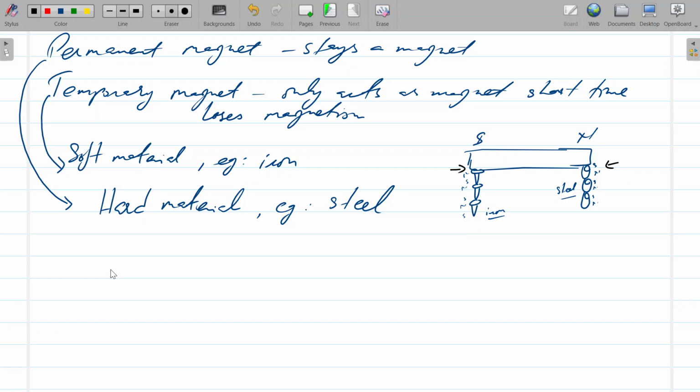And with that, I'll end this particular class, and we can pick up from here. Next time we'll talk about magnetic fields and how to draw magnetic fields and all of that, and the strength of magnetic fields, and we'll move forward from there.